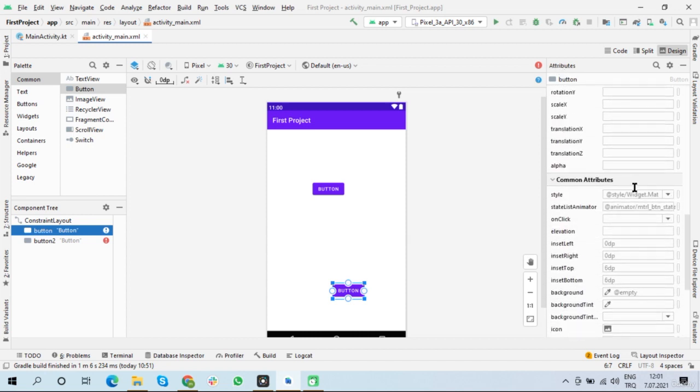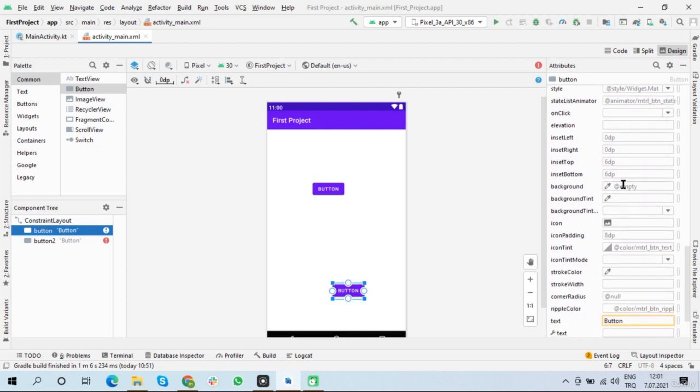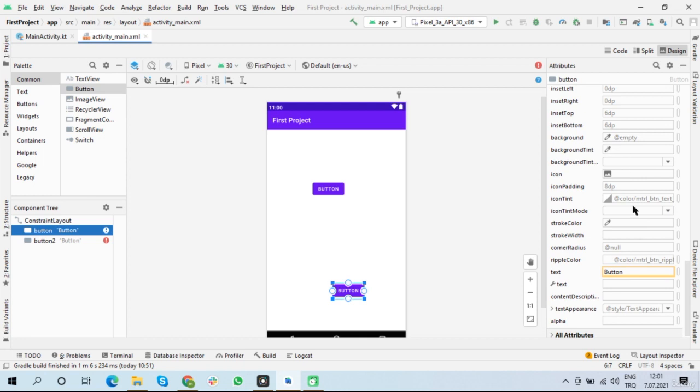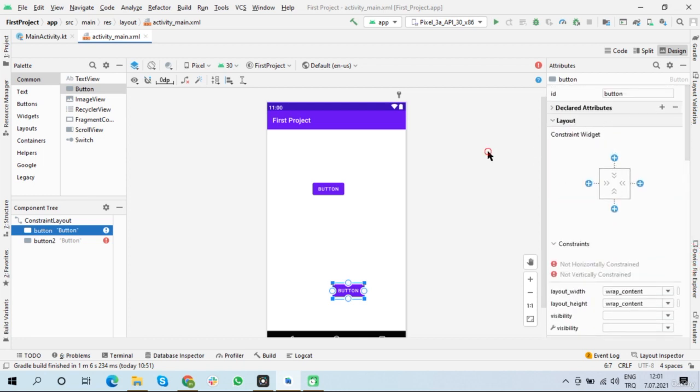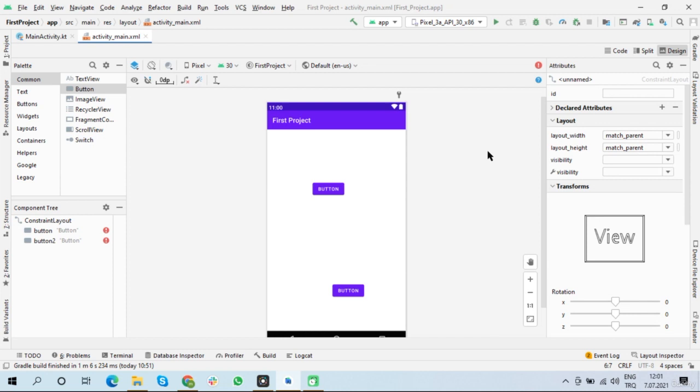Now, to change any feature of a component, for example, the text size or the color, after selecting the component from the design area or the component tree, we can find the feature that we want right here in the attribute section and make any changes that we want to. And of course, we'll be doing all of these processes in detail later on, but now you know where they're located.